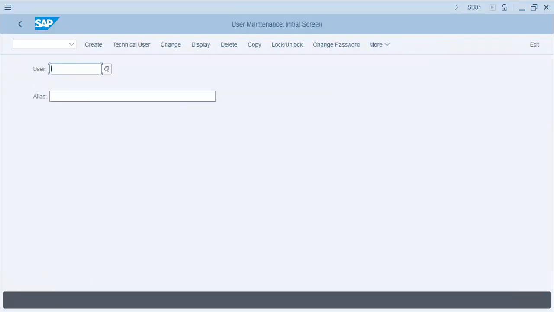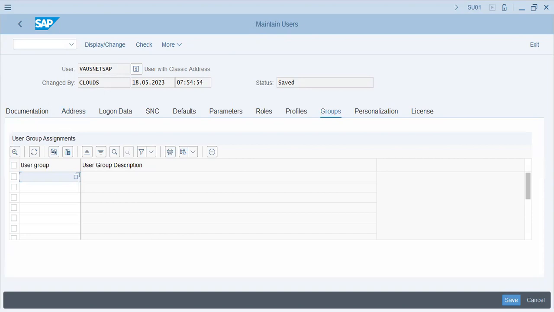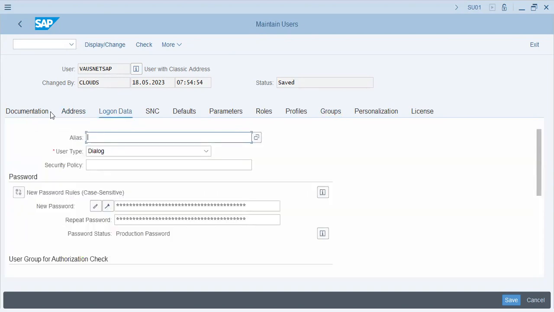SU01, change. And what do we have over here? Groups, logon data, defaults.